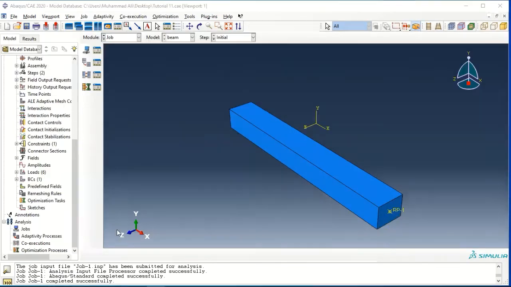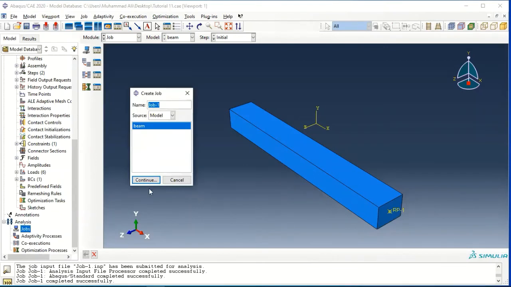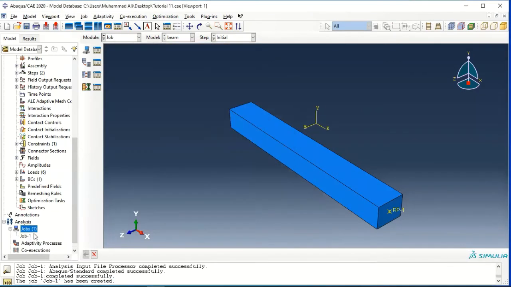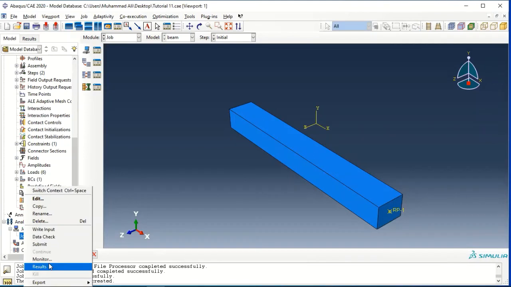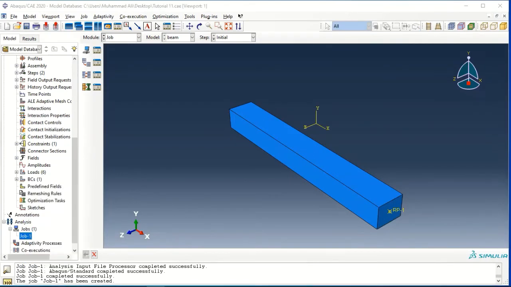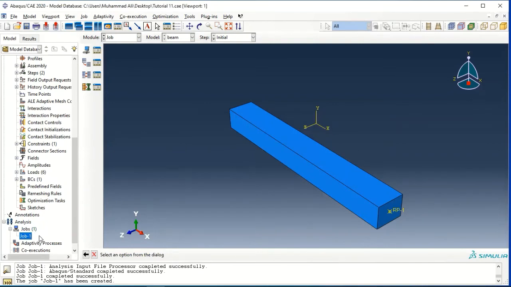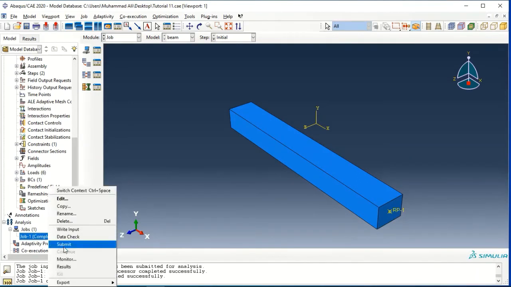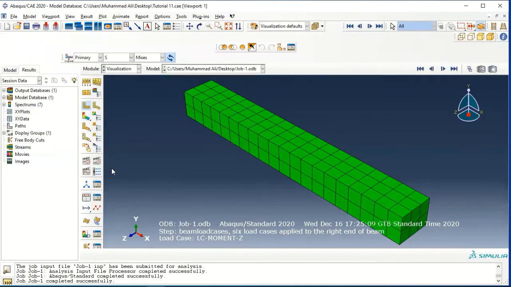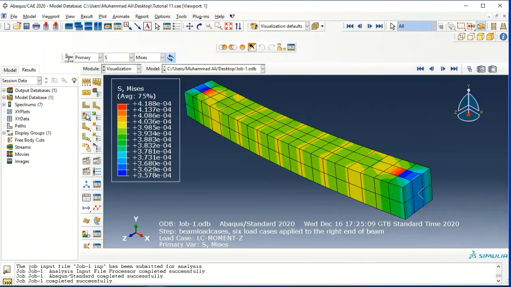So finally, we create a job and keep the name as job 1, and we submit the job. So the job has been submitted and we'll wait for the job to complete, and then we can view the analysis results. Since the job has been completed, we go on to the results, and over here we can plot contours of the deformed shape.